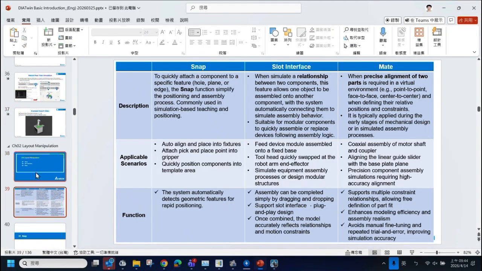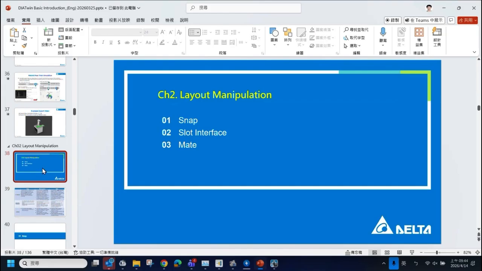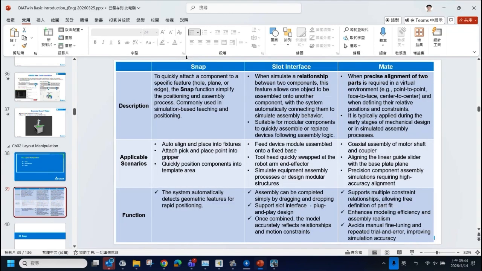Okay, and next I will teach how to do layout manipulation. There will be three basic functions to control the layout. First is what we call snap, and then slot interface and make. So what does snap do? We just quickly attach some component onto another feature, like a hole, a line, or an edge. So we just snap something onto something.